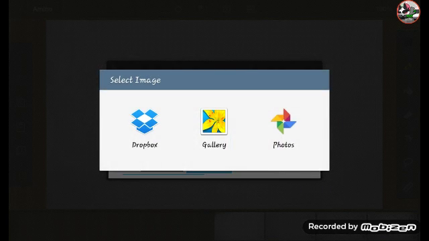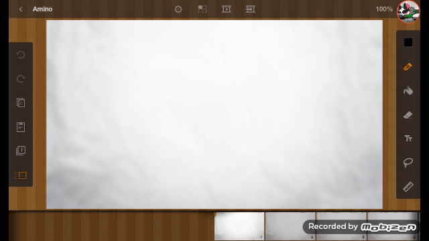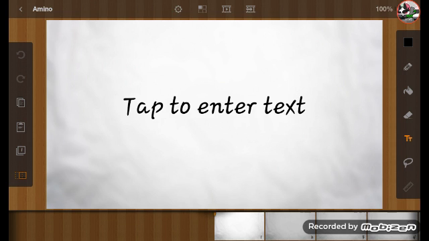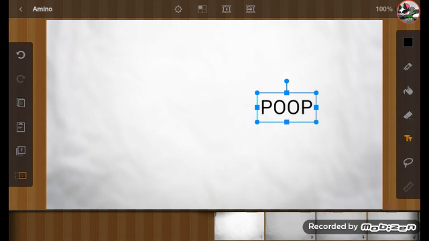Or you could go to gallery and select an image for your background. I'm sorry if you hear the noise. I'm a little uncomfortable right now. So yeah. Now features with the update, they add a little text update. So you could just text something and then put it in your animation. I'm just gonna do a random thing.